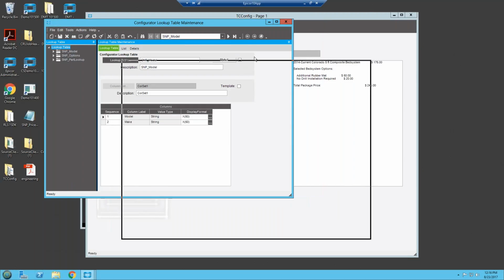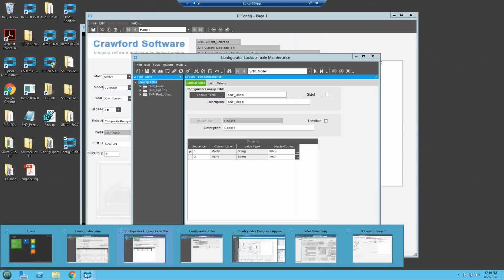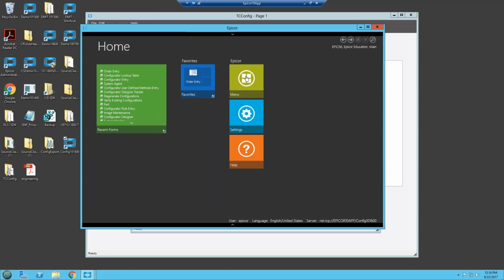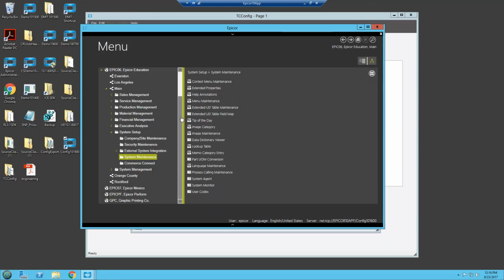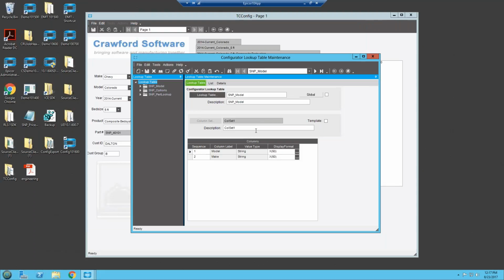I mentioned that the drop-down lists are populated by lookup tables. If I go back to Epicor, you'll see that under Sales, Configurator Management, and Setup, configurator lookup tables are available, but I've preloaded 3.